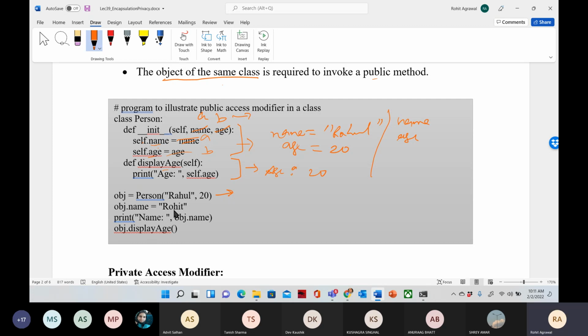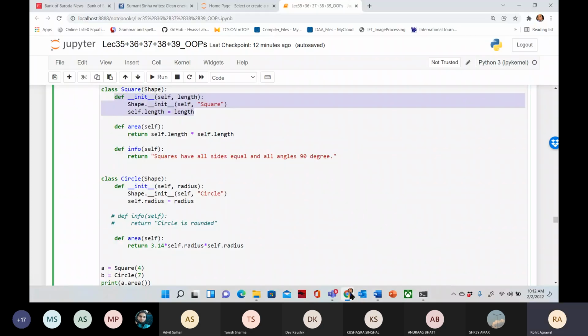Now I'm creating this object instance obj. I'm writing obj dot name, and then I'm writing this and this. You can see what will happen. According to you, what will happen? Okay, see here.